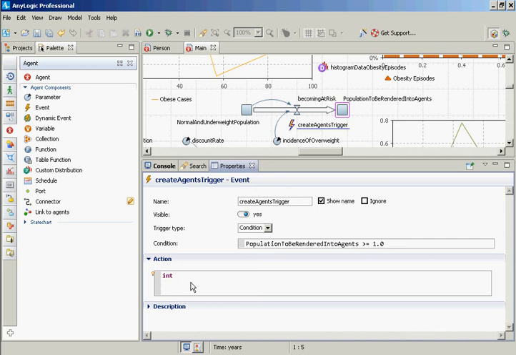Count agents to be created. So this is an int, count agents to be created. That means there's an integer variable called count agents to be created that I can compute. Now, I'm going to put a formula for it. Int means basically treat the value that's computed by the next thing as an integer. Floor of population to be rendered into agents. And then I want to put a semicolon there.